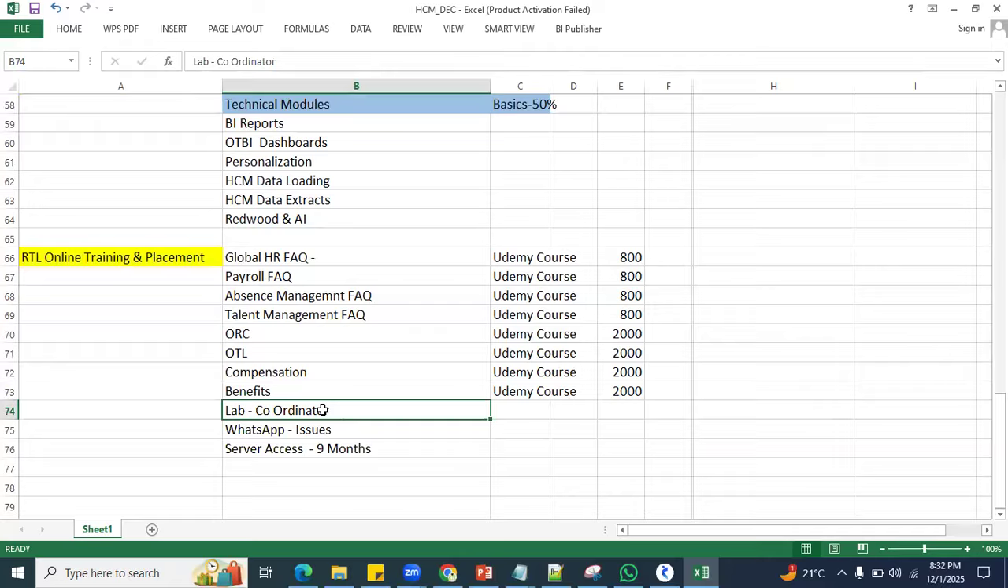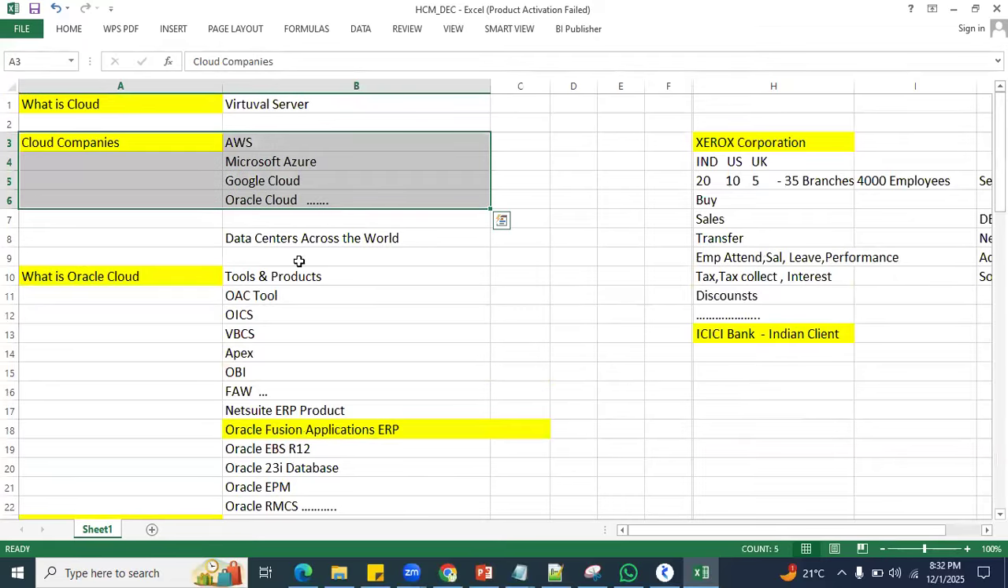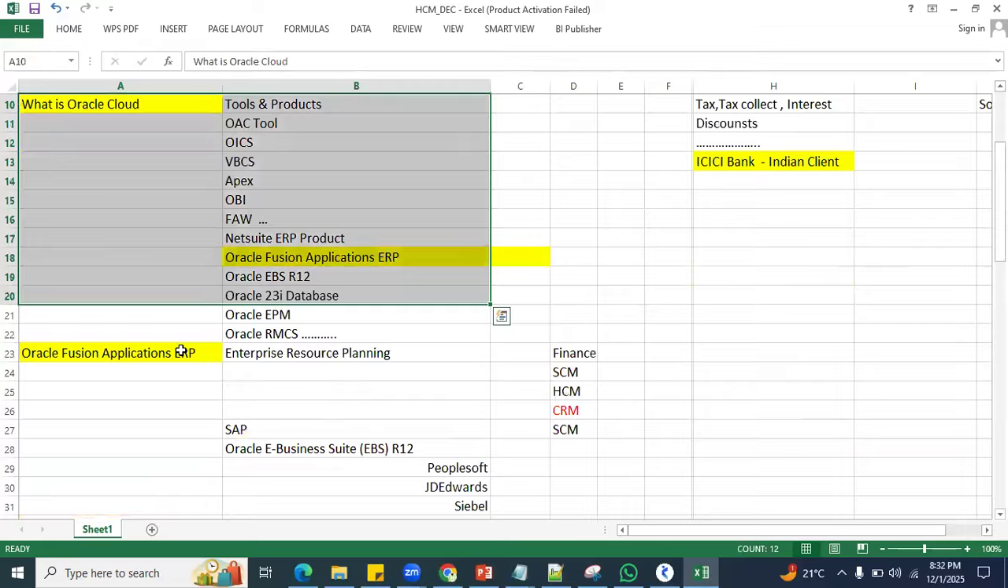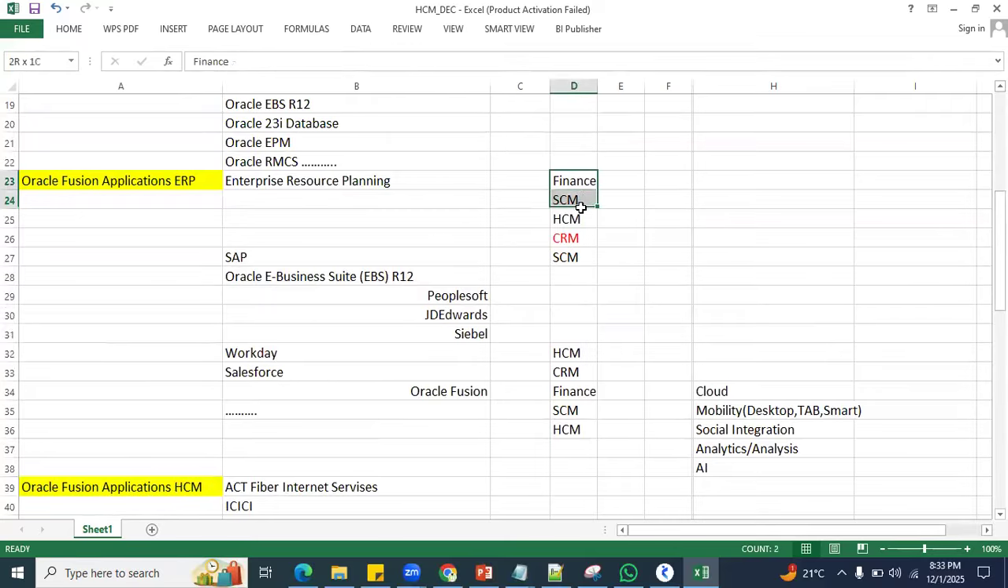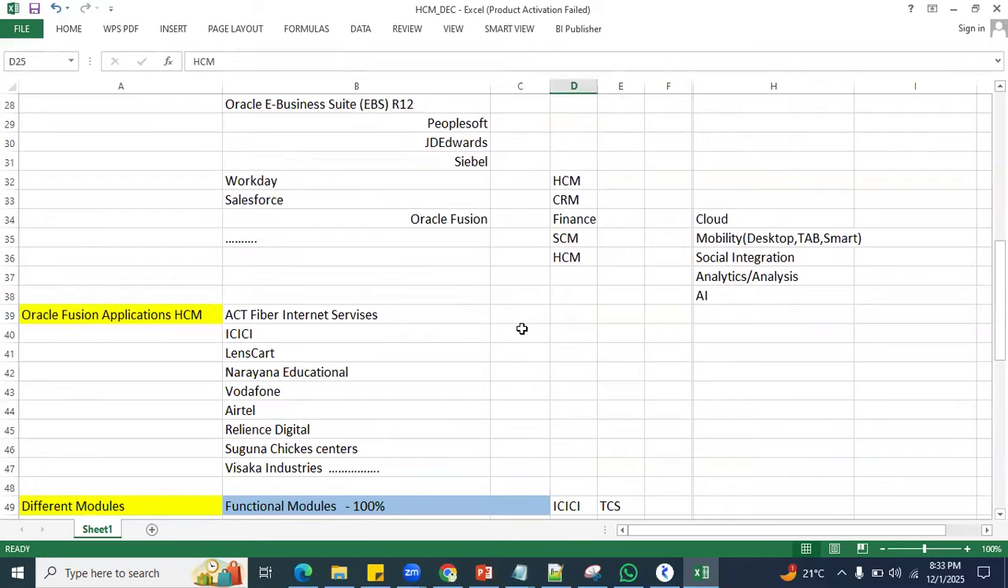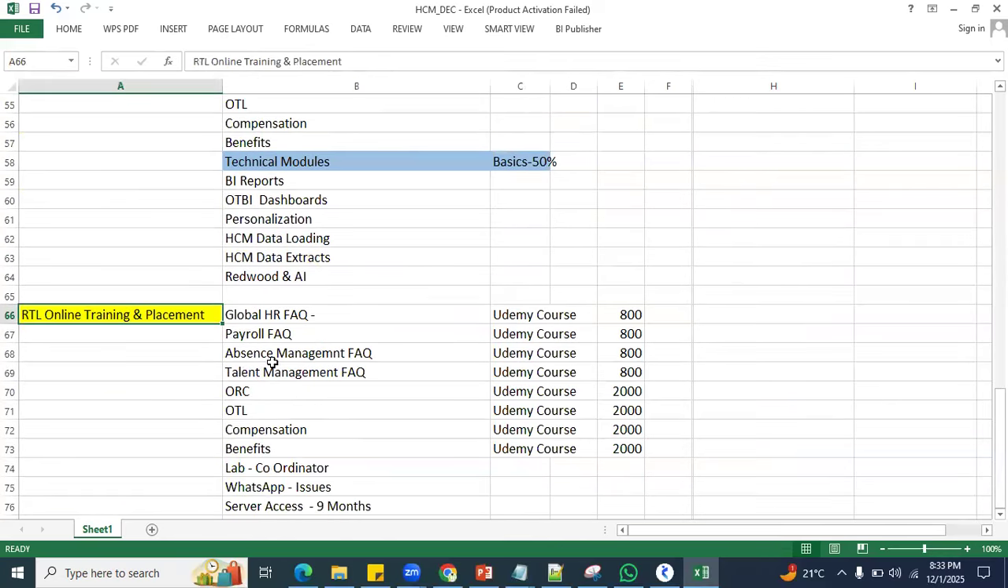Everybody can learn. The next two classes will decide whether you can learn, whether you can survive or not, because today's class was completely theoretical. I started right from the basics because many people are from non-IT and non-cloud technologies. They must have an idea why everybody is talking about cloud, who is in the market, what the tools and products are, the benefits of the cloud, and different ERPs. What are Fusion applications, and what things do we have in them? Why are we learning HCM, and what are the modules? Functional, technical, and the advantage of RTL. This is all the complete theoretical part I gave.